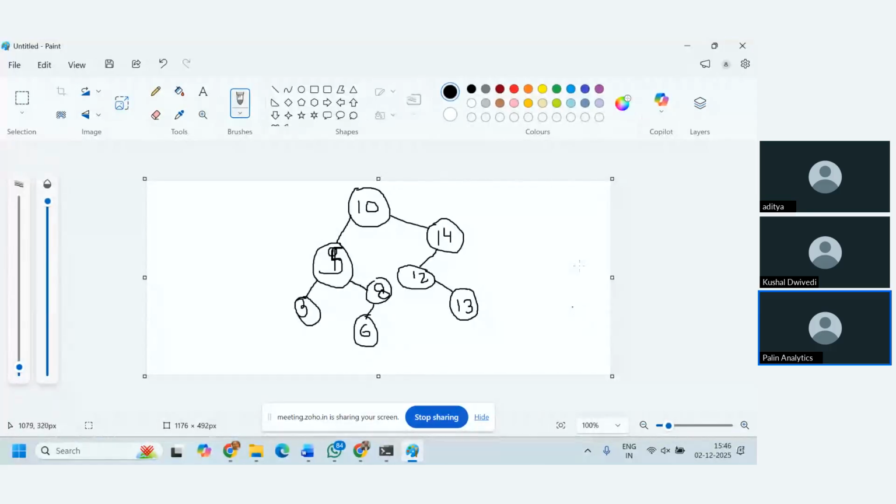For example, if somebody wants to search where is 11, as soon as it comes here, it will automatically transfer the call to here. It will not do the searching in the left part, because since 11 is greater than 10, it cannot exist at the left side. If it is there, it will be existing at the right side.